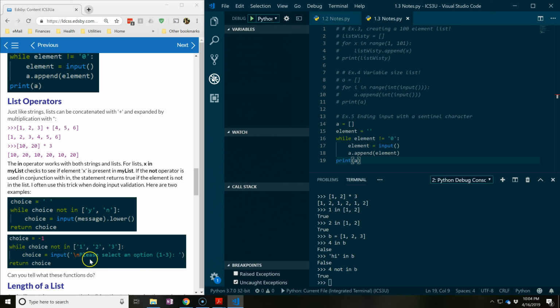Here's the message: select an option from 1 to 3. Then it comes back, and if the choice is not 1, 2, or 3, then it's going to go again, right? And so this again will never end unless the choice is in this list, which you could then return.